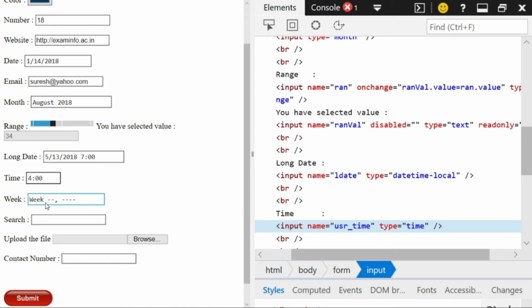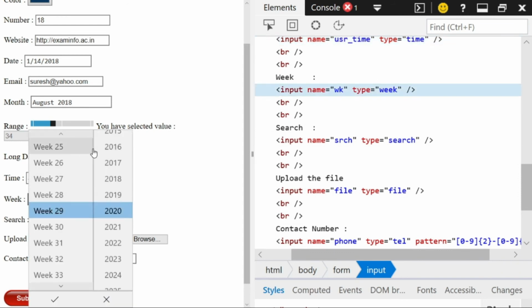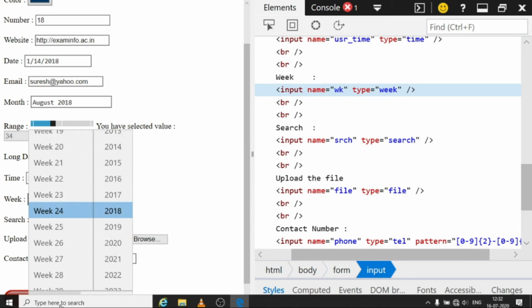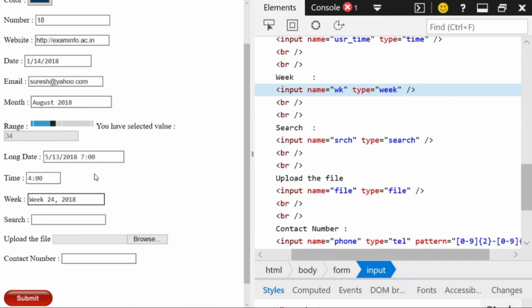The next is the input type equal to week. As you can see it here, it's the number of the week for the whole year, any year. So if I want to select the 24th week of 2018, then I simply have to select it. And this is done.